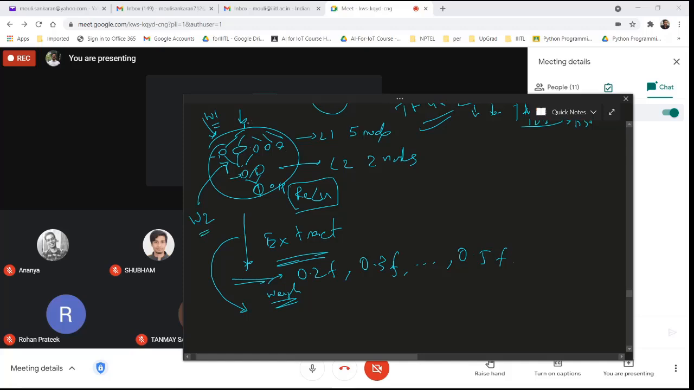Input, there is no node. Actually input is multiplied by a weight, which is W1, and then biases we will call B1, layer 1 biases. Biases of layer 2 is called B2, and this will be called W3, and this will be B3. Okay, I hope you understand.